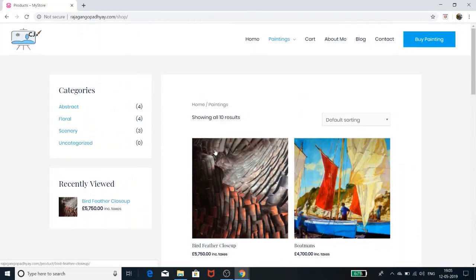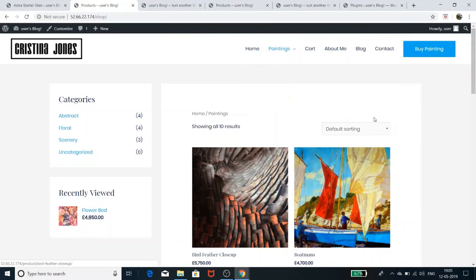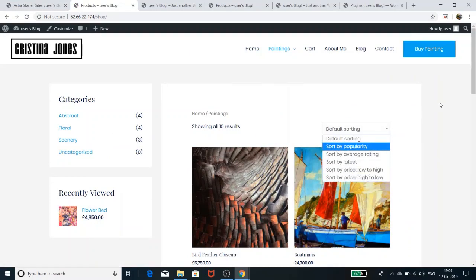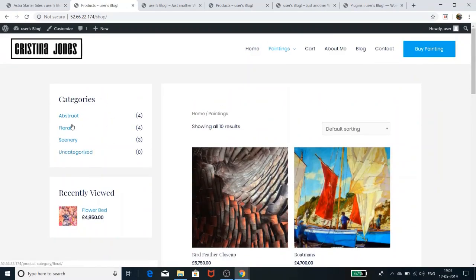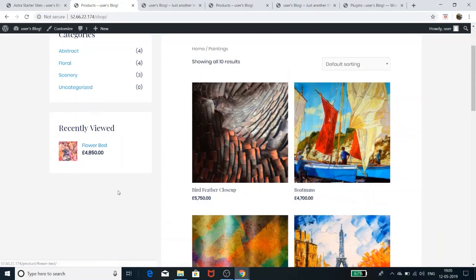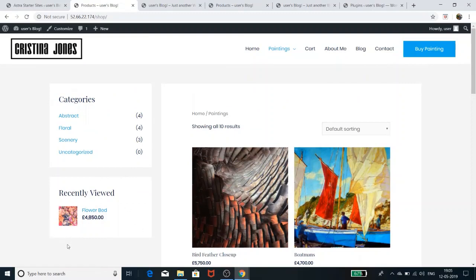Okay, so this is your painting page, and you have all these options of default sorting. You can sort by popularity, average rating, latest, and prices low to high and high to low. In the category, we have different categories: abstract, photo, scenery. You can go from here to any of them, or you can directly go from the submenu to any of them. And you can also see the recently viewed paintings, and you can jump to your recently viewed painting from here.